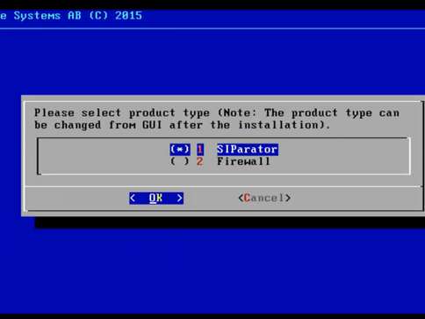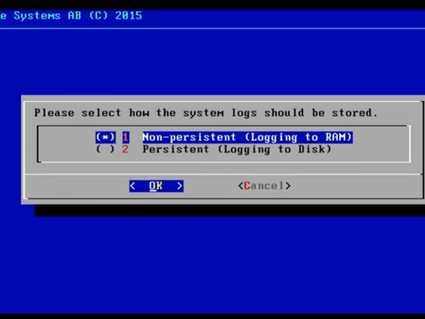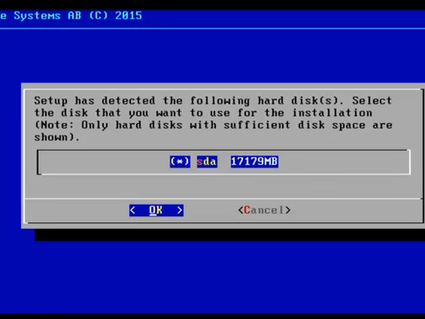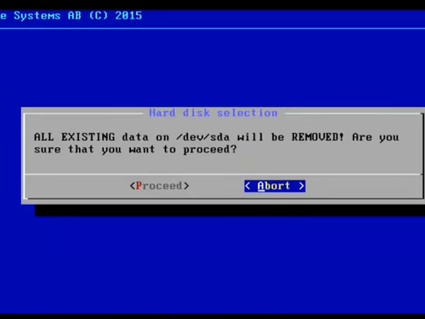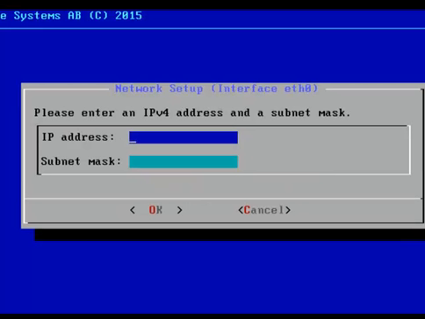We'll accept this. We want to install the SIParator. There's an option for SIParator and one for the firewall. We'll go forward with the non-persistent logging to RAM rather than persistent logging to a disk. And it's found our hard drive. It's asking, do we want to proceed, because it's going to erase everything. It'll ask us for an IP address.